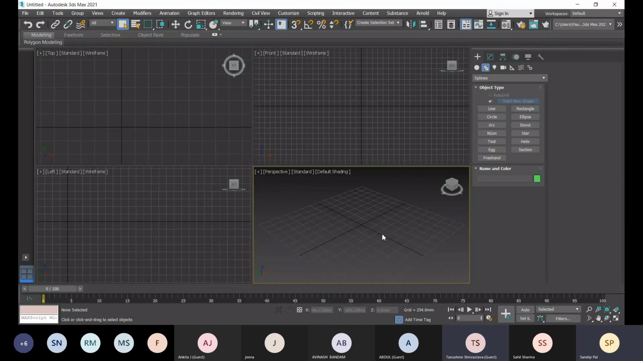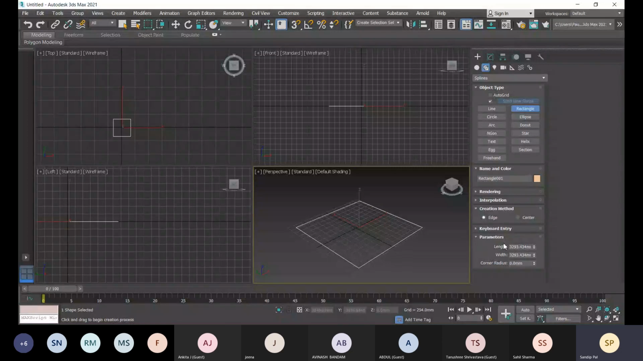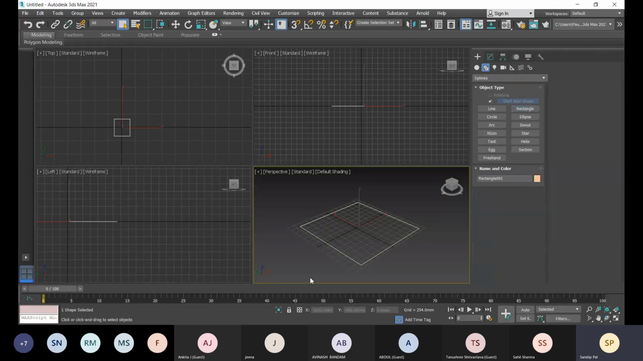Yes, sir. Okay, so let's create with this rectangle 2D shape. Here you see, you can then specify the parameters, the length and width. You can change it after that as well. So let's specify 3200 and this as 3000. Enter.